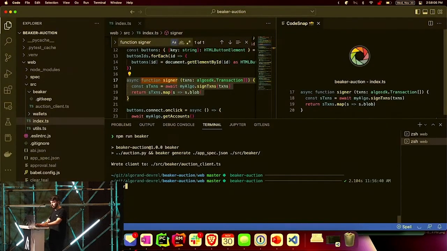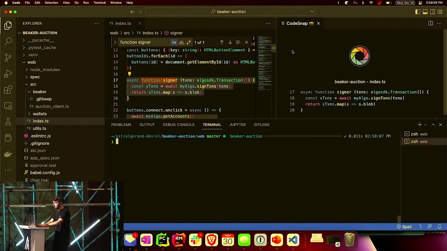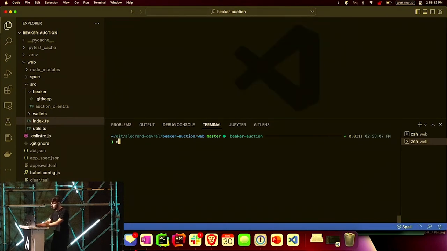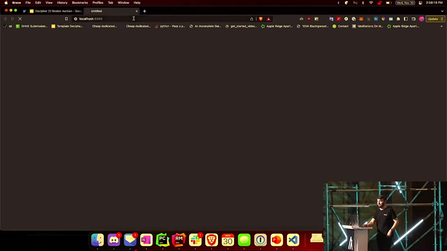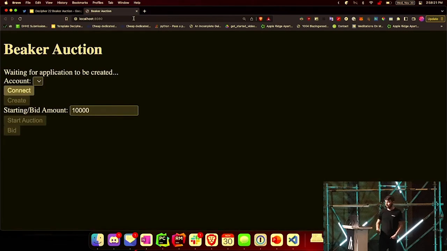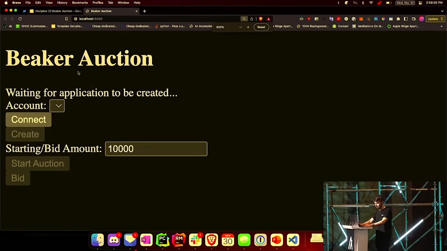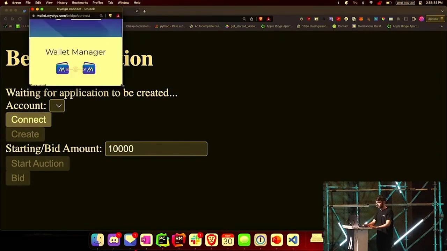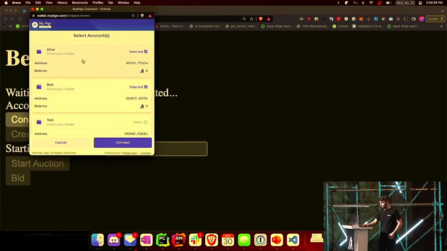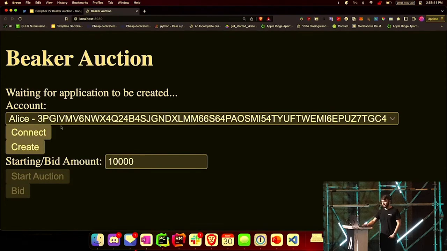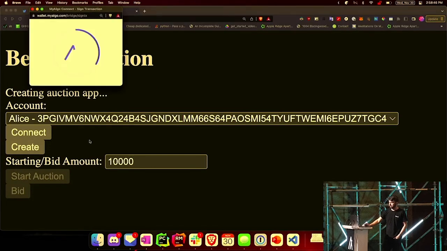Real quick, I will go over just an example of what this actually looks like when we serve the code. If we do npm run serve, it will load our beautiful interface here. And so now what we can do, zoom in, make this a little bit bigger. The first thing we're going to do is connect our wallet. And now that we have our wallet connected, we're going to be using this Alice account. And we're just going to call .create.